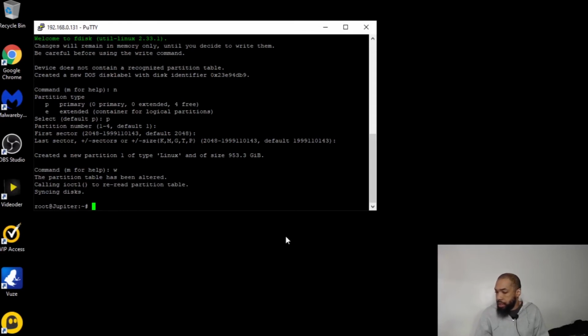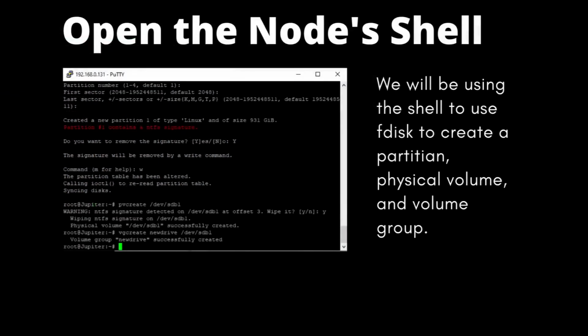Then we have to create the physical volume. So going back to my slide here, getting a little ahead of ourselves. So we open the node's shell. We're using fdisk to create a partition, which we did. Then we want to create the physical volume and the volume group. So that's what the next commands will do for us.